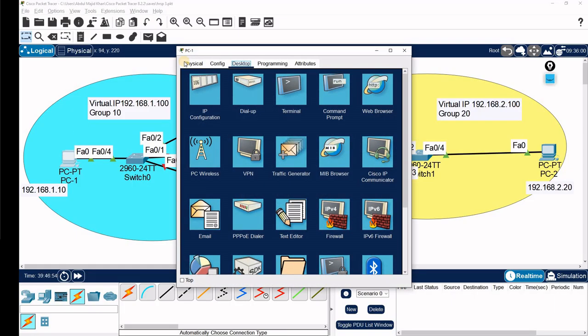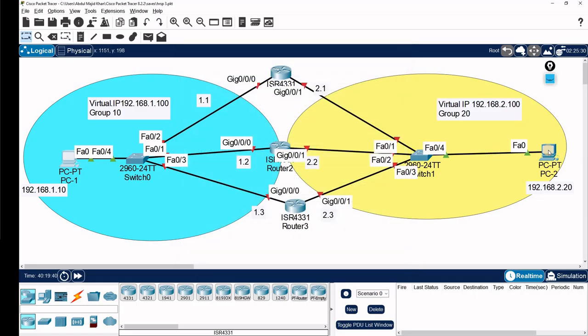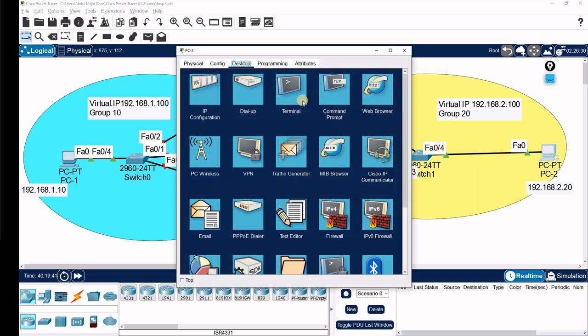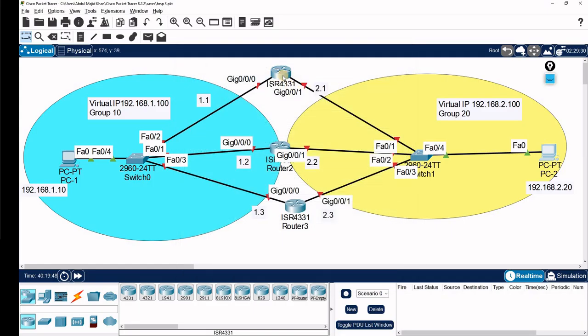I'll show you. IP address I have given this one. Virtual IP address is 192.168.1.100, and here the virtual IP address is 192.168.2.100. Now I will configure the routers.